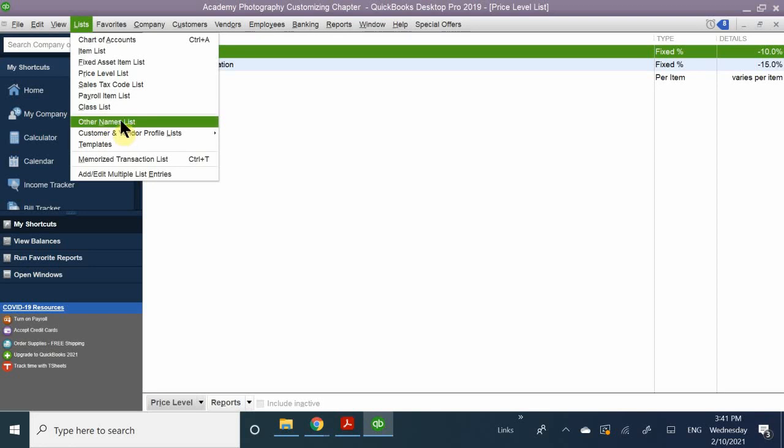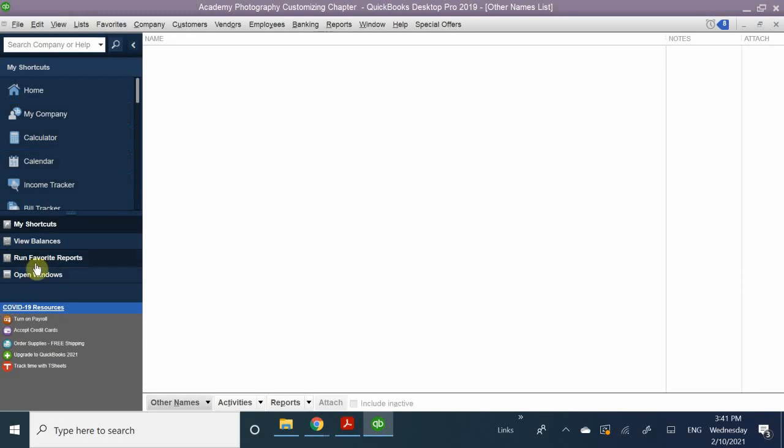So, other names list. This is one that a lot of people don't know what you use it for. The other names list is for anybody who isn't your vendor, who isn't your customer, and who isn't your employee. So what kind of name would you think would fit here? Not one of your vendors, not one of your customers, and definitely not an employee. Is it going to be too obvious? It should be other. I'm asking you what would be an example of an other name that you can think of? Who else would you categorize as an other name, besides someone who cannot be a vendor, a customer, or an employee? Who can actually be part of the other names list?